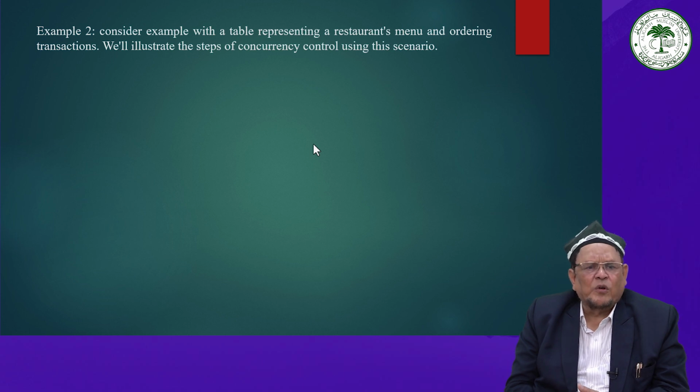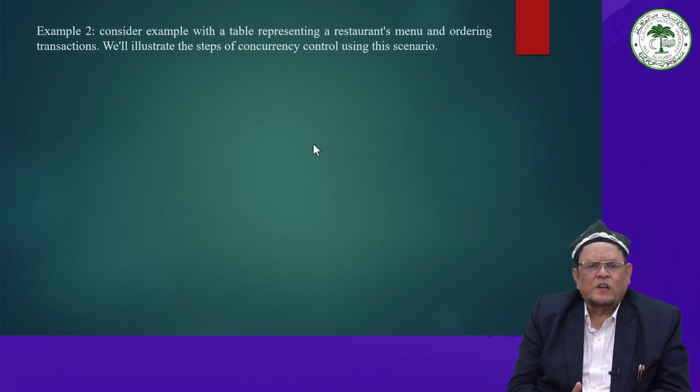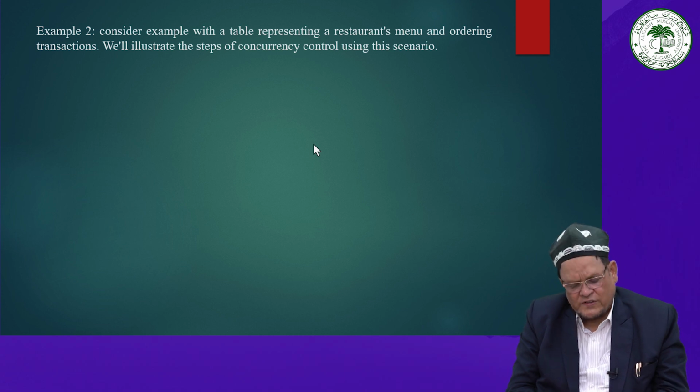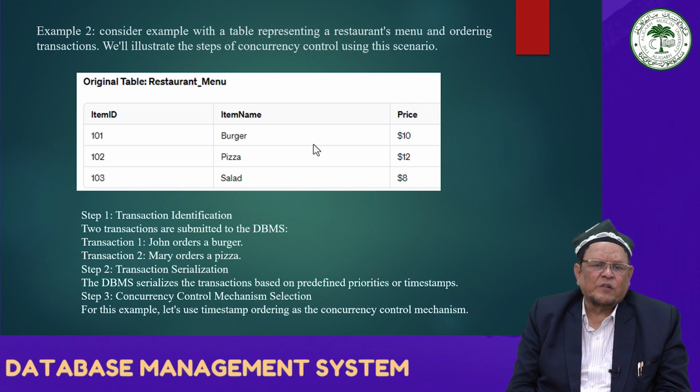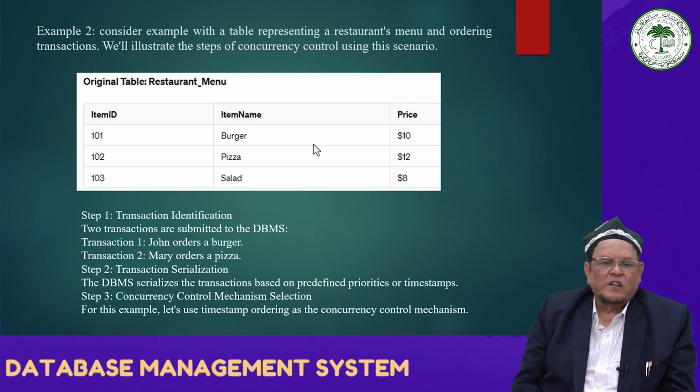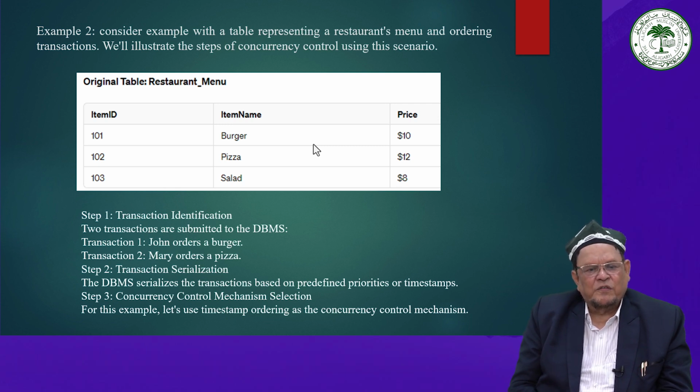So we take another example also. Consider an example with a table representing a restaurant's menu and ordering transactions. We will illustrate the steps of concurrency control using this scenario. For that, I have taken an example of a restaurant menu: item ID and item name and price. Item IDs 101, 102, 103. Item names are burger, pizza, salad. Prices are $10, $12, $8. Then you have to check transaction identification.